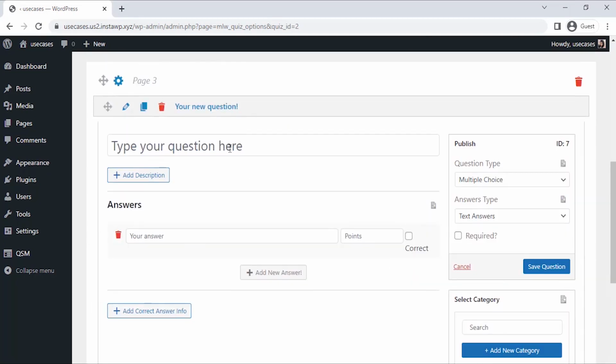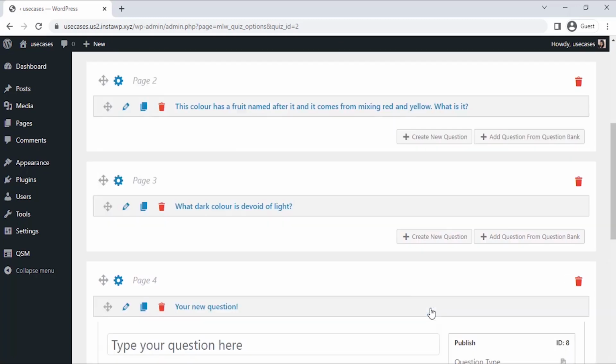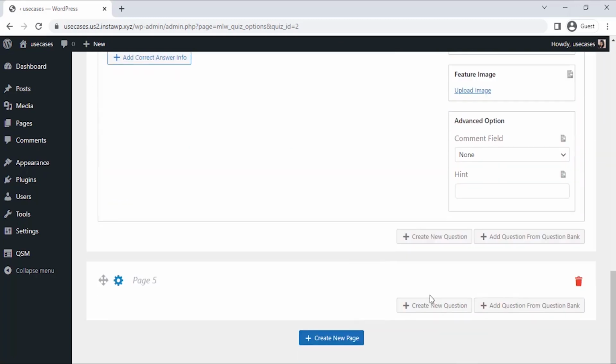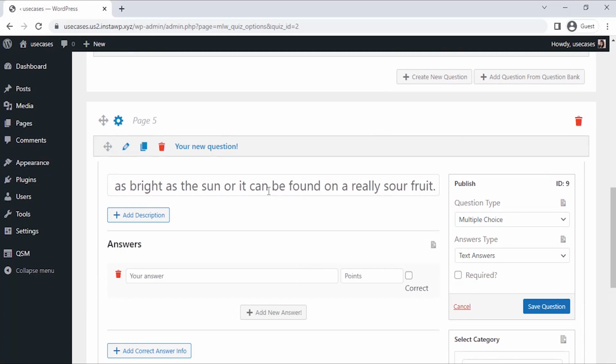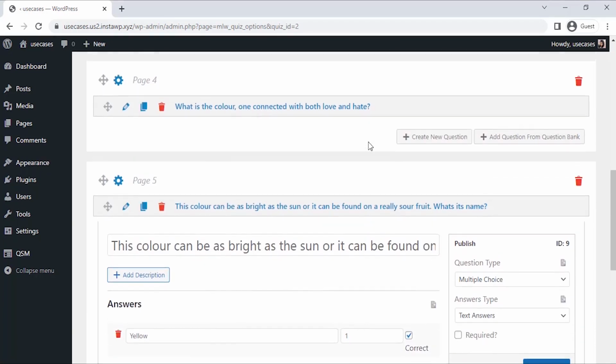Now let's create the third page question by repeating the process. Save the question. Again, create the fourth page question. Save the question. And finally, the last page question. Save question. Now all the questions are saved.